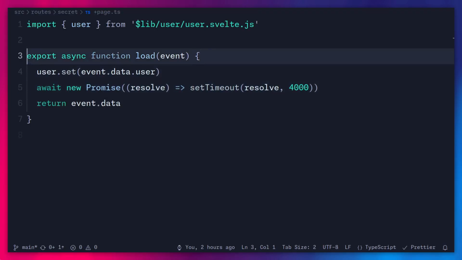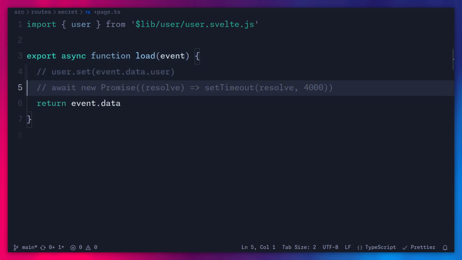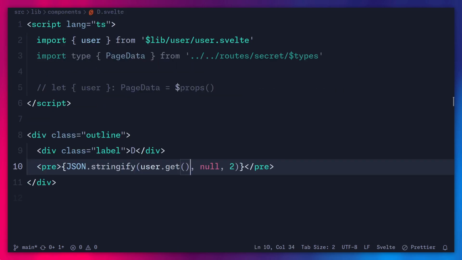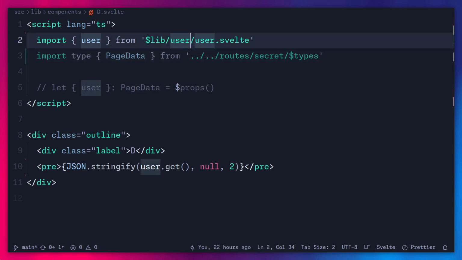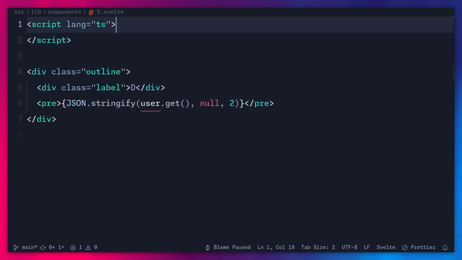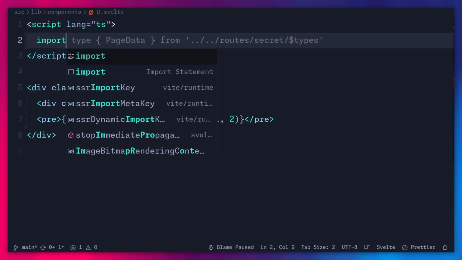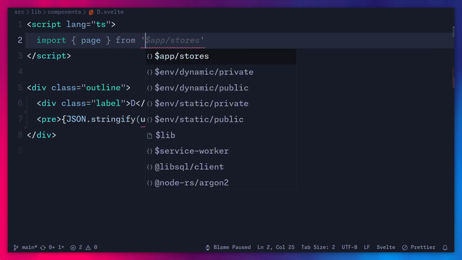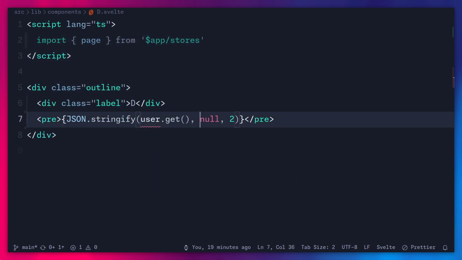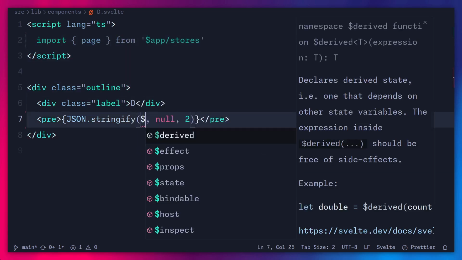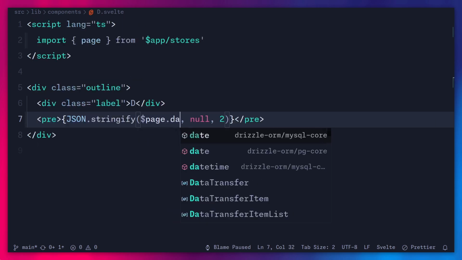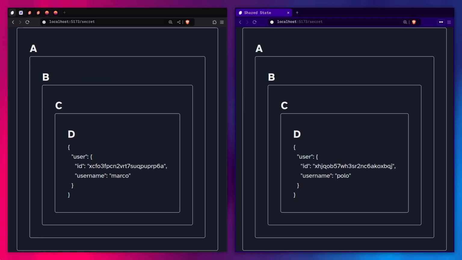Alright, so I'm going to go here and let me comment these things out. We don't need it. And now we can, for example, go to d.svelte. We actually don't need any of these things. We can just import the page store from SvelteKit. So I can just say import page from app stores. And then we can just go here and subscribe to the store. So you can say page.data. Let's save everything. And now we're going to see we're going to get the information.